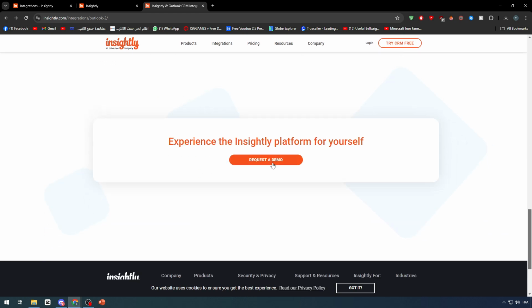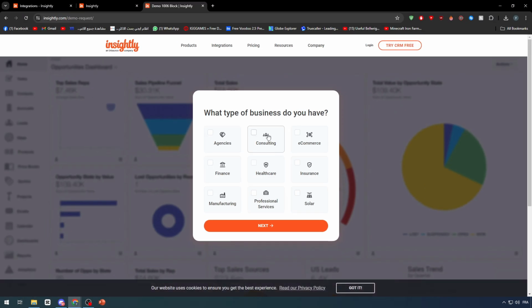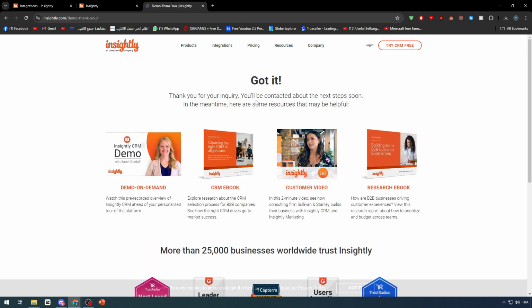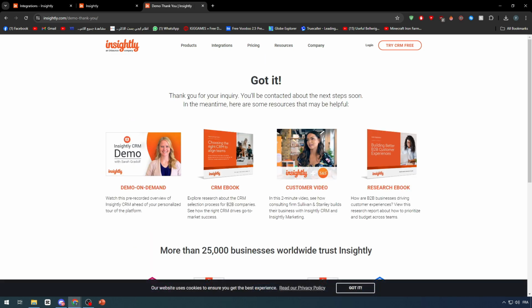So what you have to do is to go ahead and request a demo, which will take you here. Let's choose what type of business we have. For example, e-commerce. Here we have get a demo. We have to fill in this information with the first name, last name, and a couple of other details. So we have to put here, for example, company size 1 to 5, here phone number, for example, and here just submit it. And just like that, we will be able to get into the demo. Now we'll get connected with the next step soon, but this step of course will take a while to be sent to us.